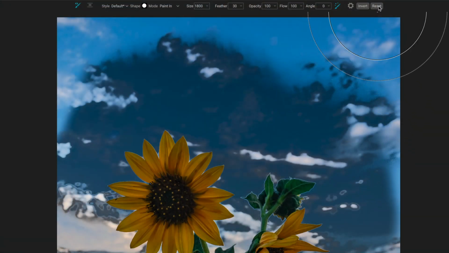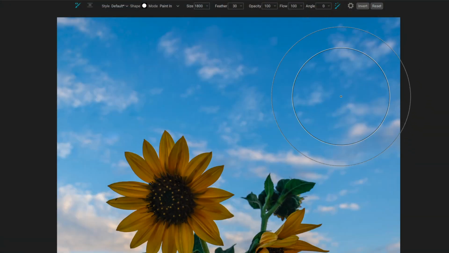We saw this particular photo in the AI mask area. So there's a variety of ways to quickly carve out a subject you're interested in. Let's reset that before it hurts our eyeballs anymore.